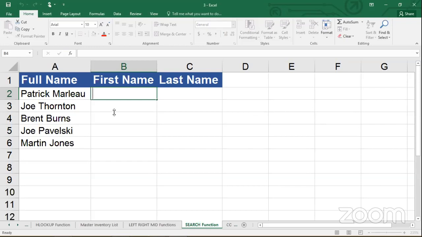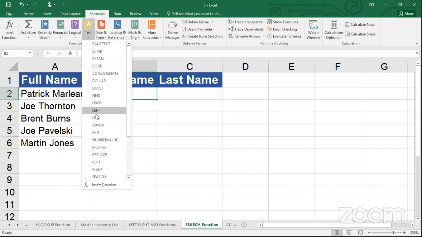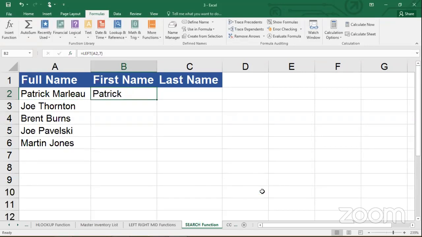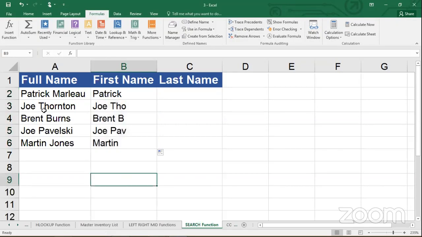I select the formula tab, text, and then we go with left. Sorry, it's left. This character. So how many characters? 1 2 3 4 5 6 7. Seven. Okay, so I got my first name. If I drag that, I just get it for everything. But what? I'm supposed to get Joe, right?